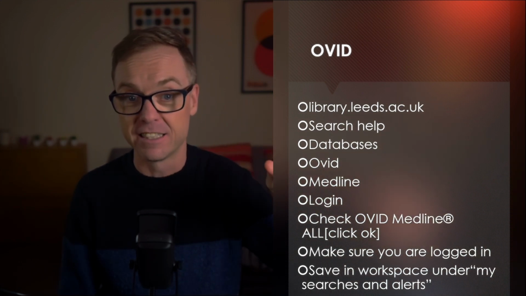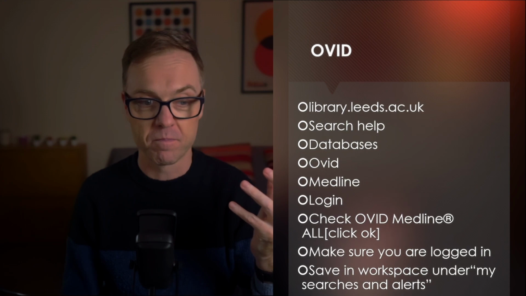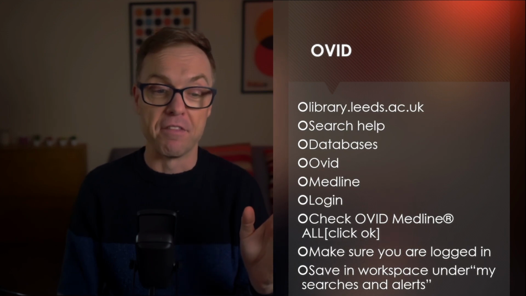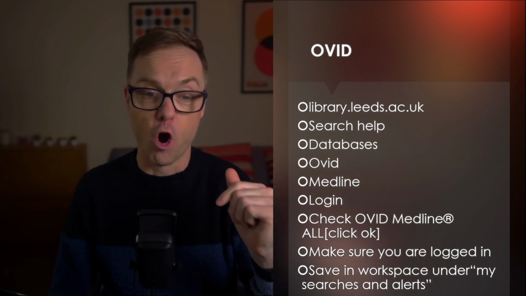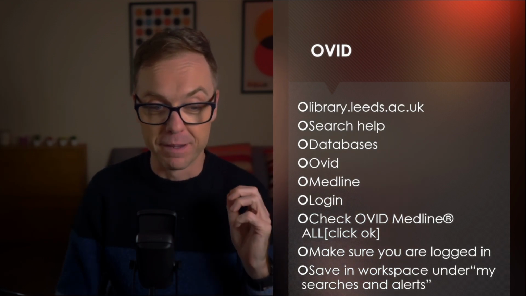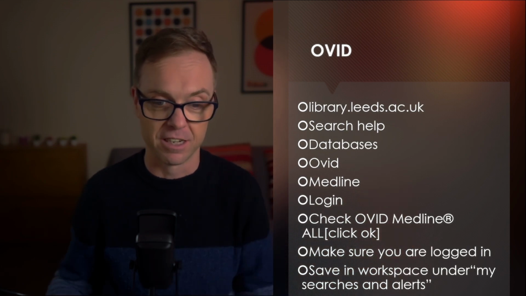And from memory, up in the top left, you need to click Search Help, and then it opens up and you can see the link to databases on the sidebar. You click on databases, then scroll to Ovid and click that, then click Medline, and you'll go into Medline. Then you need to log in, and you can see there's a series of databases to choose from. Scroll down to the bottom and click Ovid Medline All, and then click OK. Just double check that you are logged in, because when you save these searches, they then appear in your workspace under My Searches and Alerts.